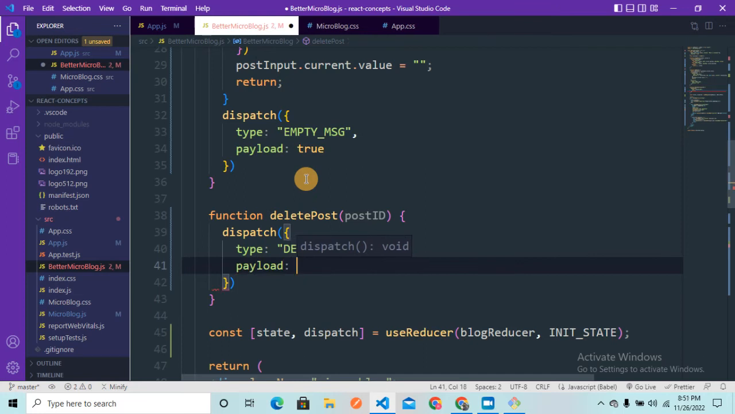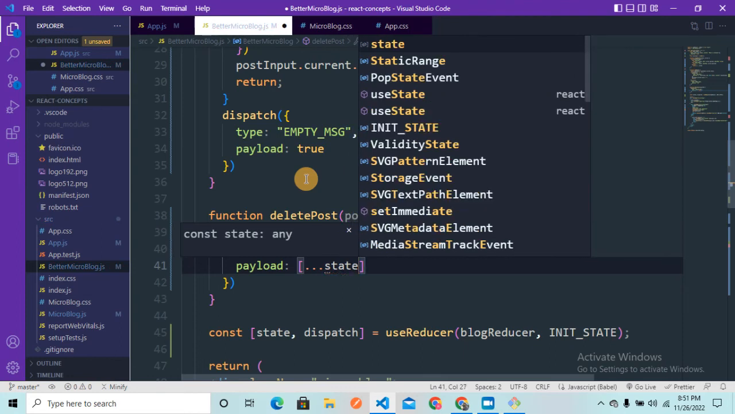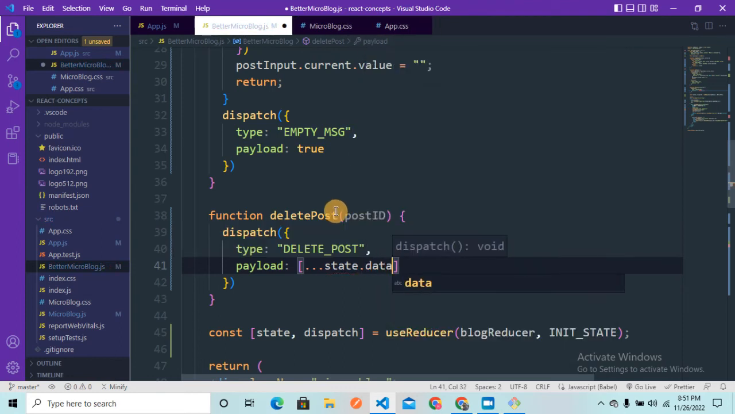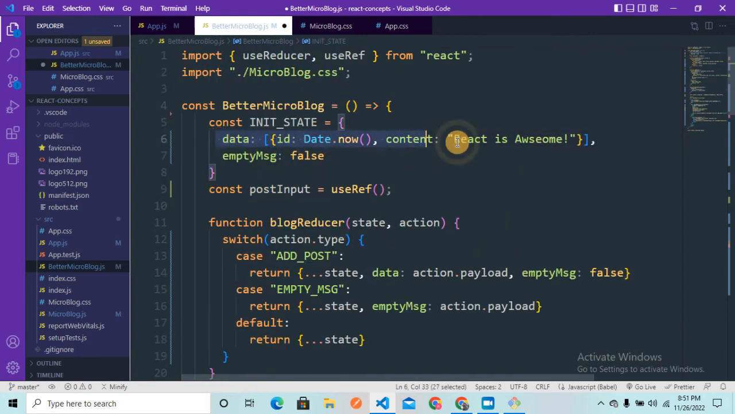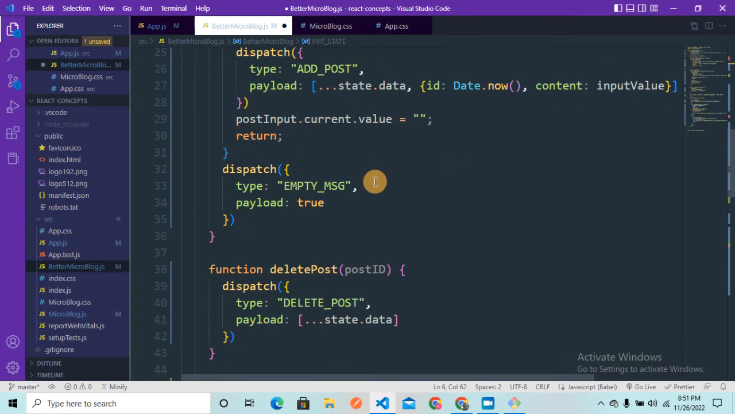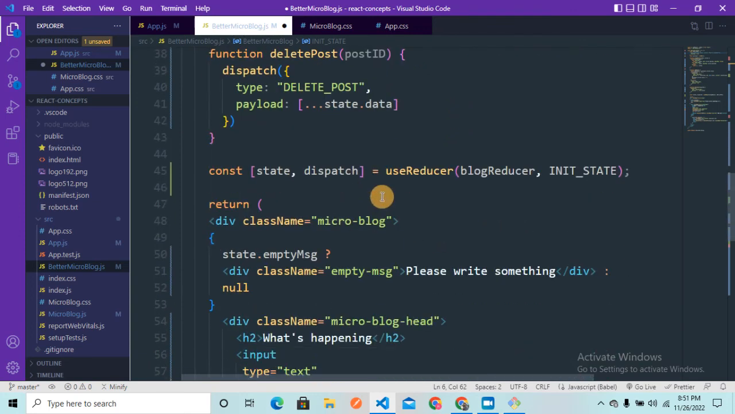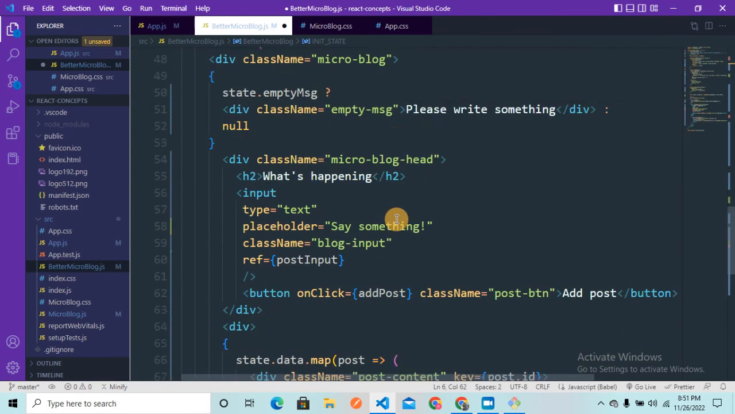So payload is nothing but the filtered set of data, whatever data is left after deleting a unique post. We can do that by destructuring the state dot data. By doing so, we get whatever posts were stored inside this data. Now from that we need to filter out, or delete, whichever post the user wants to delete, and we can do that using the filter method here.